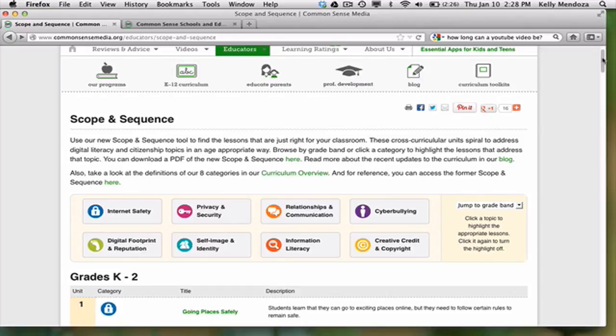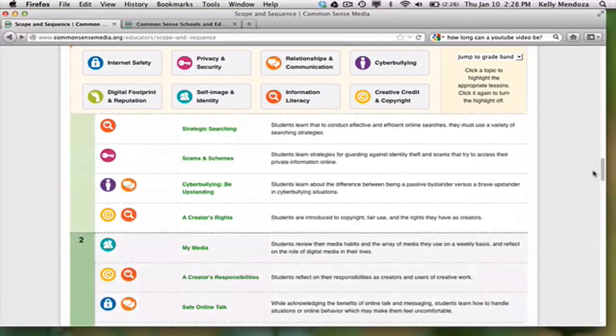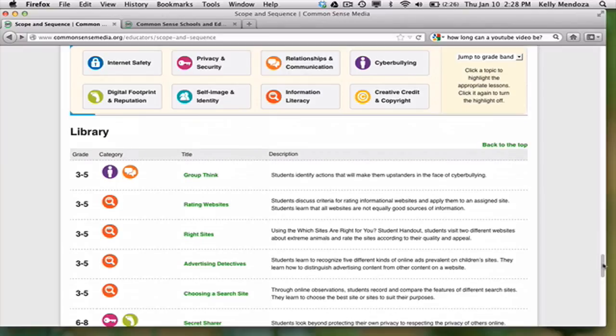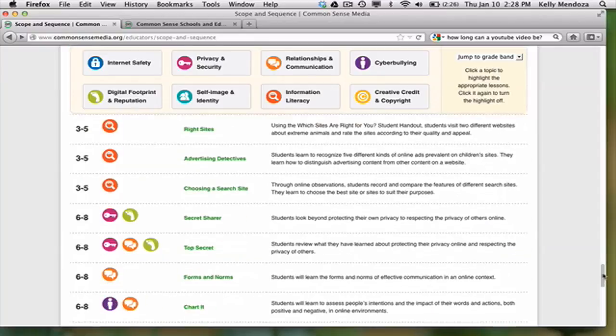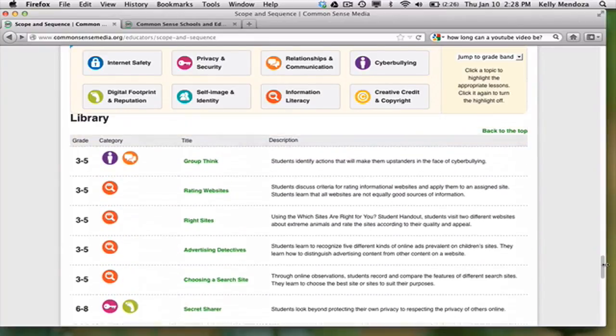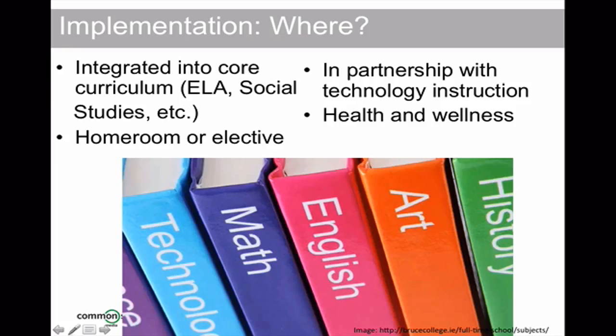I also wanted to point out one more thing. So at the very, very bottom of our scope and sequence, there's a library of additional lessons which are part of the curriculum, but not part of the scope and sequence. So you can see that if you're a teacher in grades 3 to 5, there are a lot of additional lessons, particularly related to information literacy, that you might want to check out.